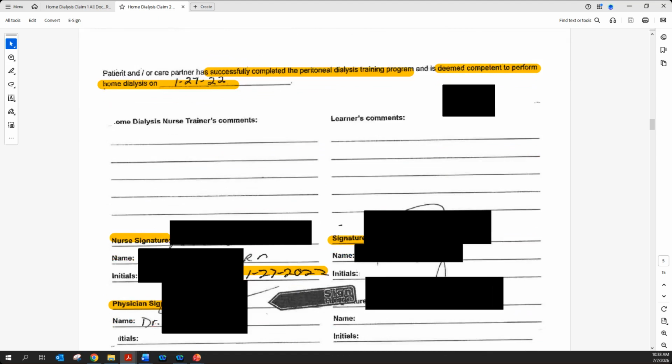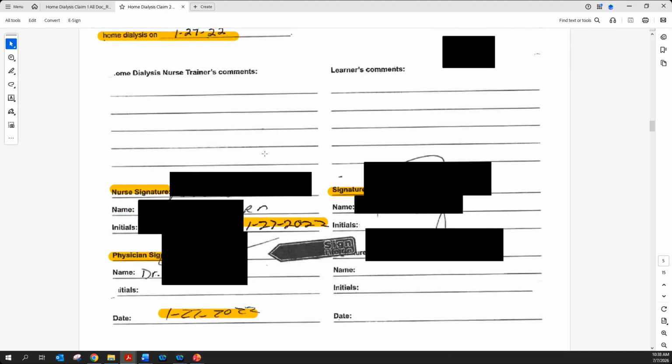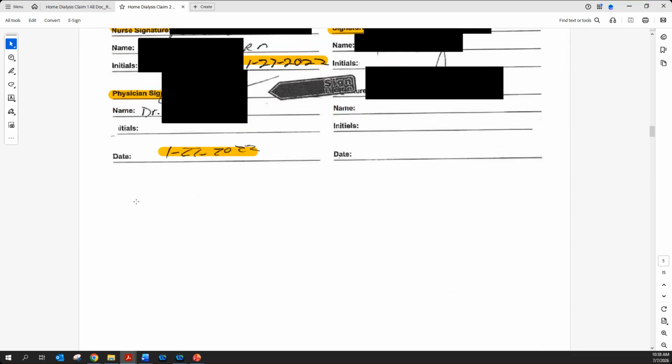On the next few pages, we have documentation of the training provided to the patient. On page 5, it includes a statement confirming the patient successfully completed the peritoneal dialysis training program. He was deemed competent to perform home dialysis on January 22nd, 2022. And this statement was signed and dated by the nurse, the physician, and the patient.